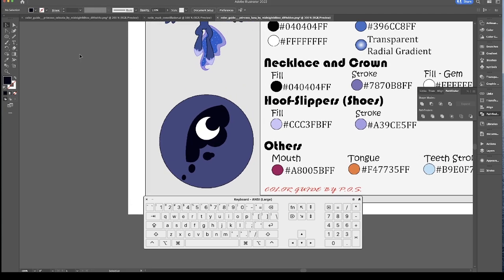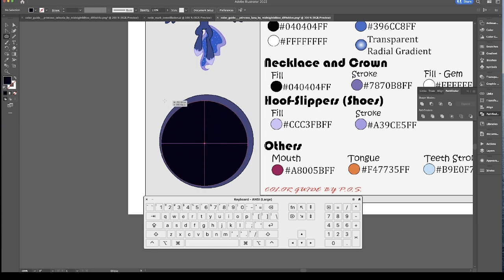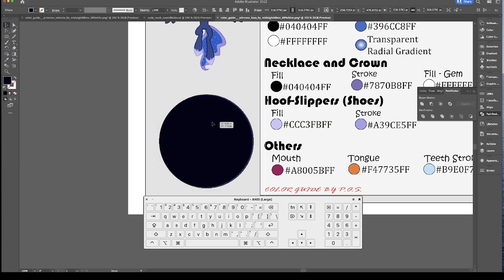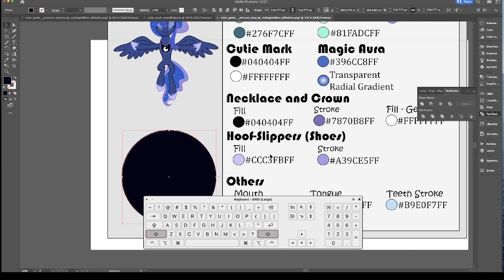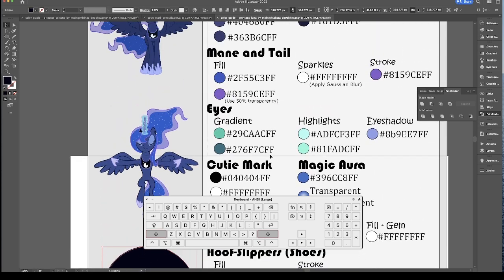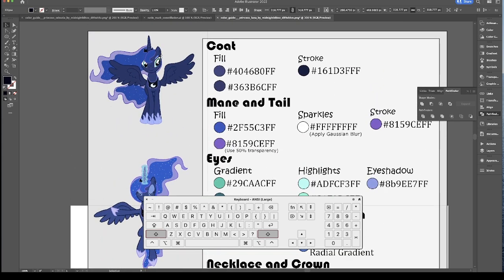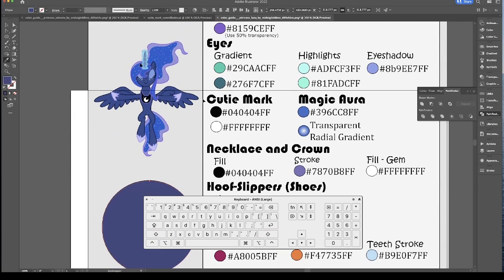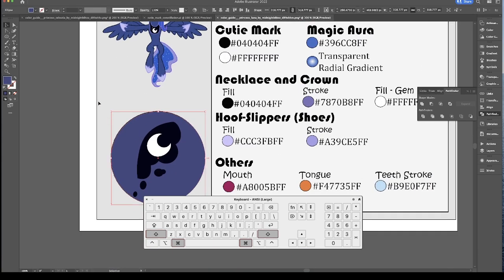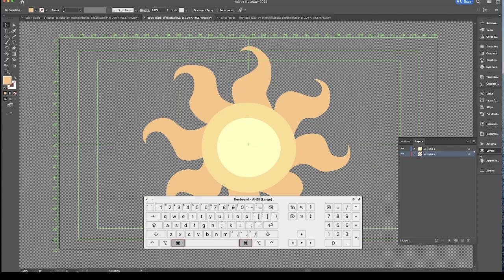Now, in this case, I will need a circle of just Luna's coat. So I'm going to move this. This one I do want to be a perfect circle. So, necklace and crown, hoofs and slippers, butts, mane and tail. Nope. Here we go. Here's the fill for Luna, and we'll put her right here. Gonna take everything, group it together. Command X to cut. Go over to my cutie mark constellation. Only one layer for Luna.